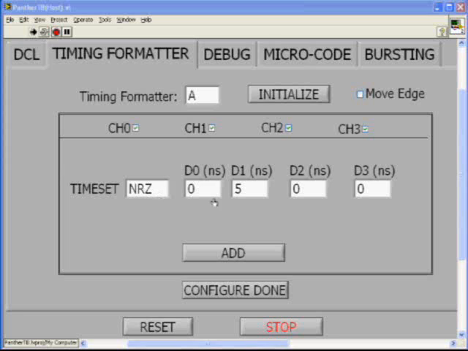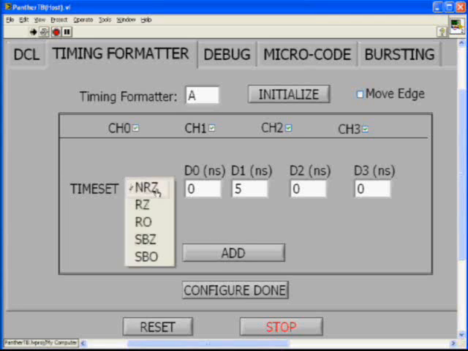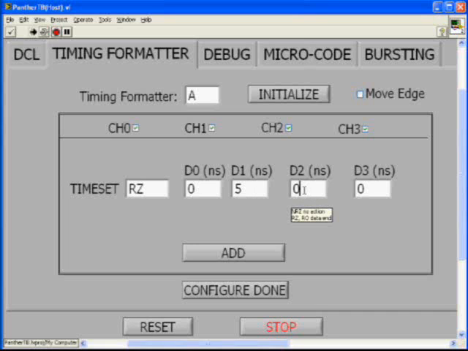Here, we have 4 configurable edges. We program the second edge D1 to 5 nanoseconds. We click Add to add this timing set into memory. Now we want to add a second timing set. We choose RZ for this data format. So RZ means return to 0. Here we keep the D1 edge unchanged, and we program the D2 edge, say, to 25 nanoseconds.